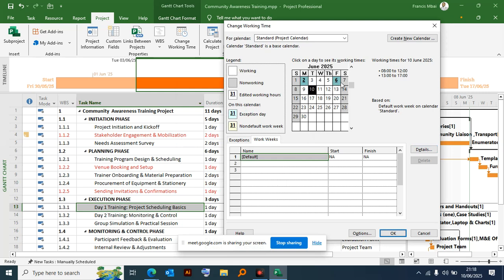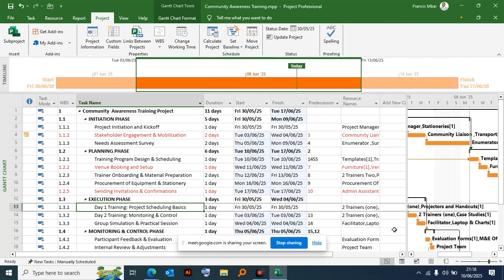So I don't need to say from and to anytime. Yeah, you can also hit set that one. You can also hit OK. Okay, so we know that's done. We don't work on Saturday.